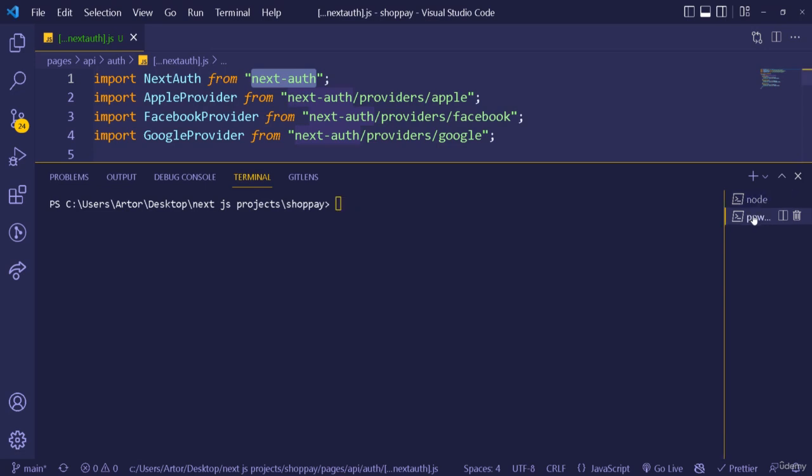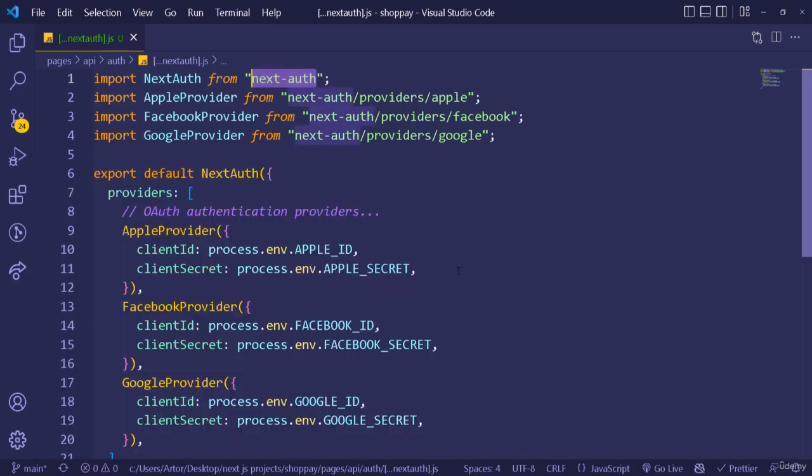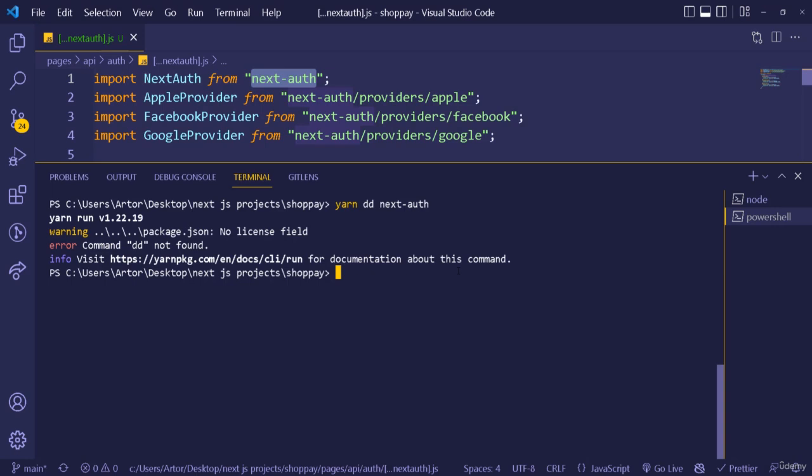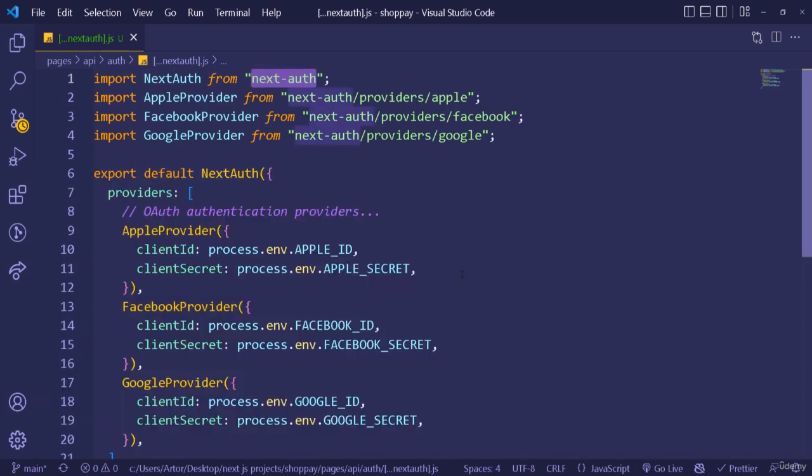So let me open the terminal, a new tab, and run yarn add next-auth. Let me go back and see what's the problem. Okay, sorry, yarn add next-auth, like that. Sorry for this stupid mistake. Let it install, and as you see, we get the Apple provider, Facebook provider, Google provider. This is mainly how it works.